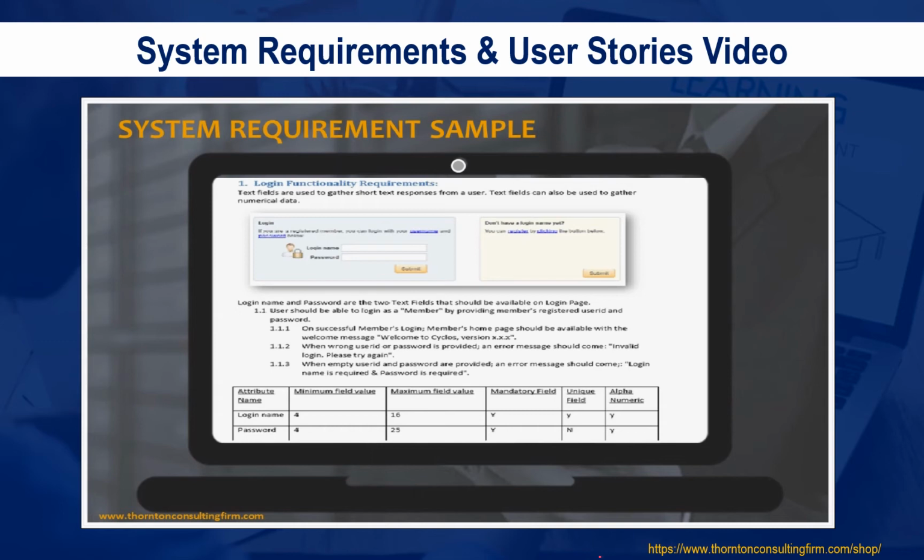Let's move forward with the password field. Similar to the login field, the minimum field value is 4. However, the maximum field value is 25. It is also a mandatory field, and it accepts alpha and numeric characters.